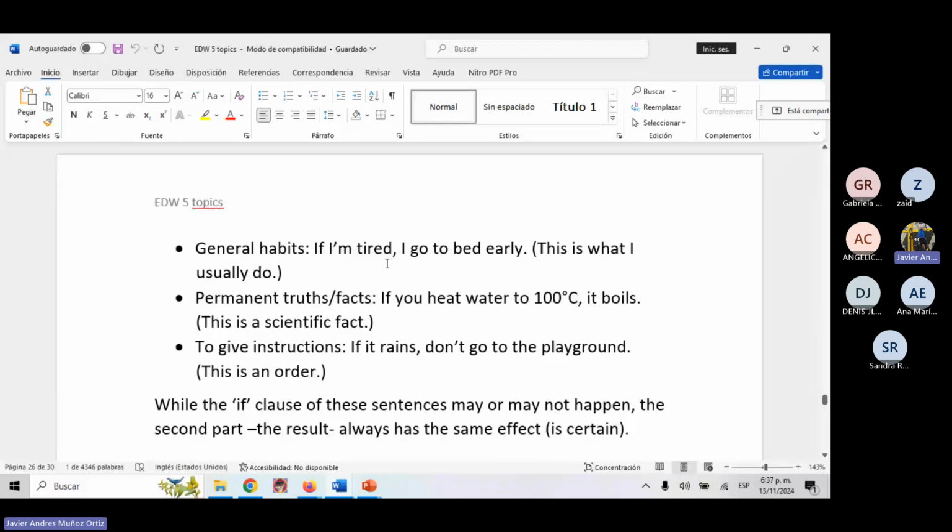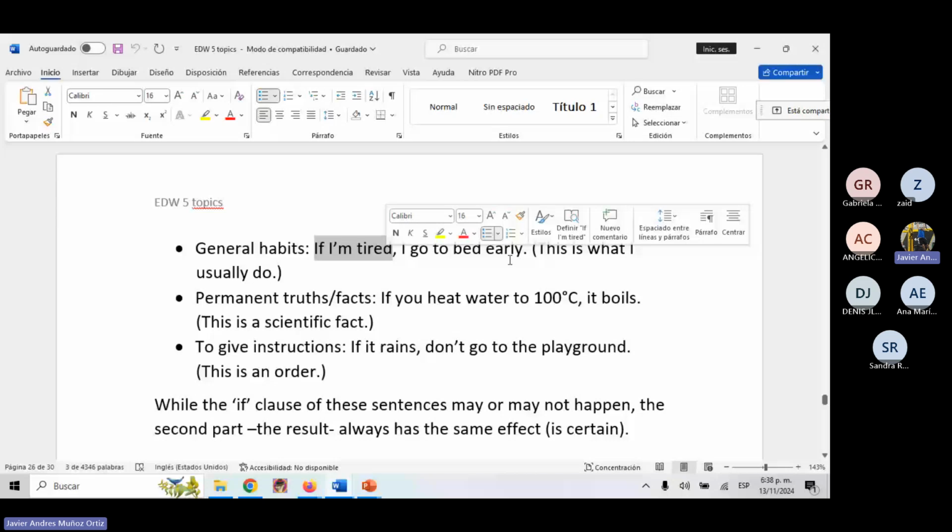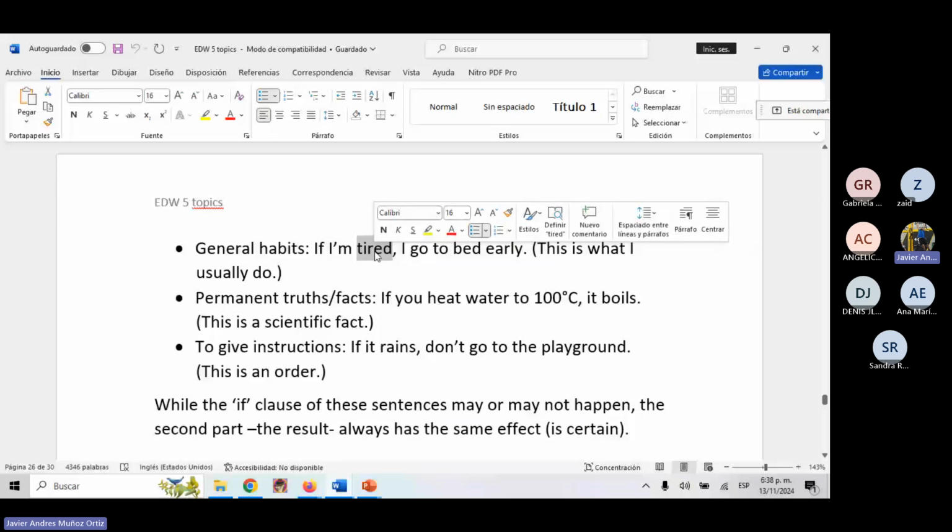if we want to be more thorough, when we want to go deeper in the knowledge, that's the meaning of thorough, cuando queremos ser un poco más precisos, exhaustivos in our knowledge. So we use zero conditional to talk about general habits. For example, if I am tired, present simple, I go to bed early. And this is true because this is what I always do since I was 4 years old.